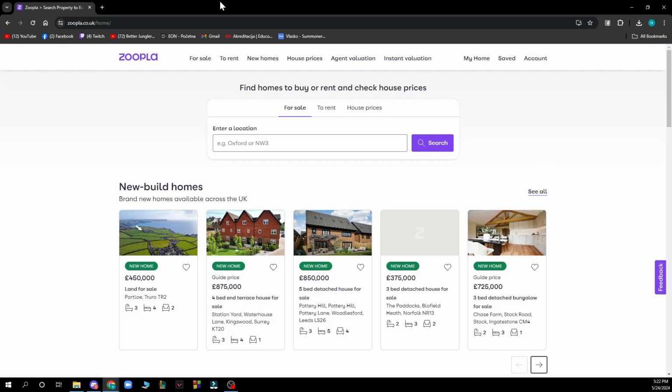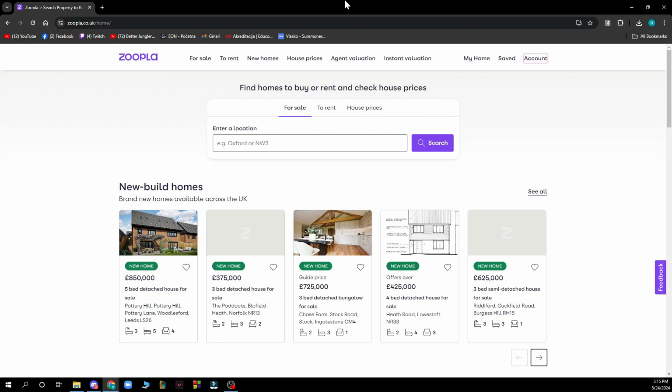Now let's see how you can actually go and unsubscribe from Zoopla's emails. Well, you need to go to your email and then go to an email that they sent to you, and then scroll down to the end of the email, and there you will see an unsubscribe button. So that will be everything for this video.